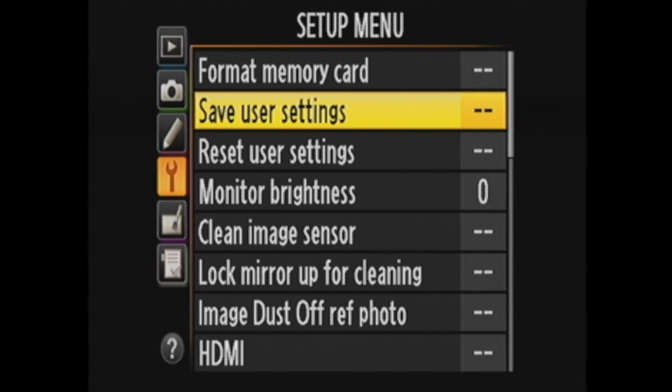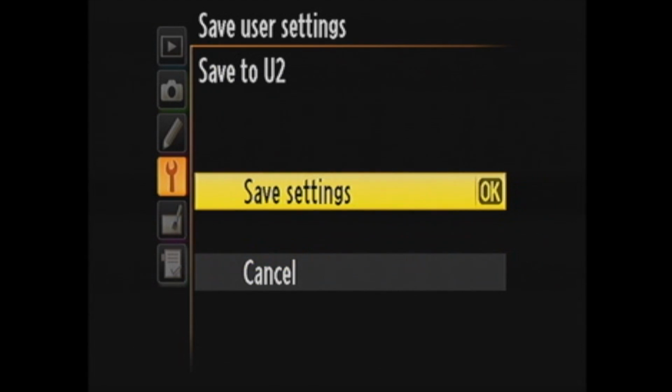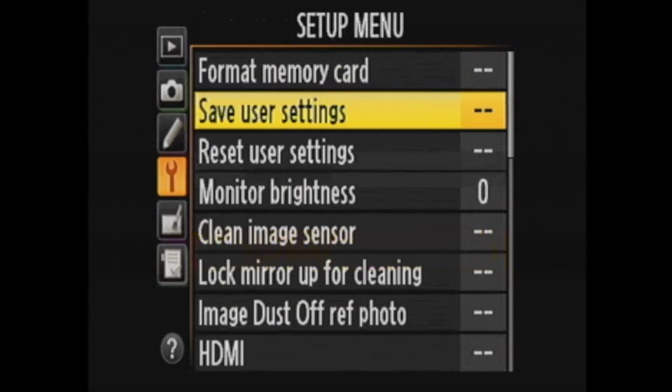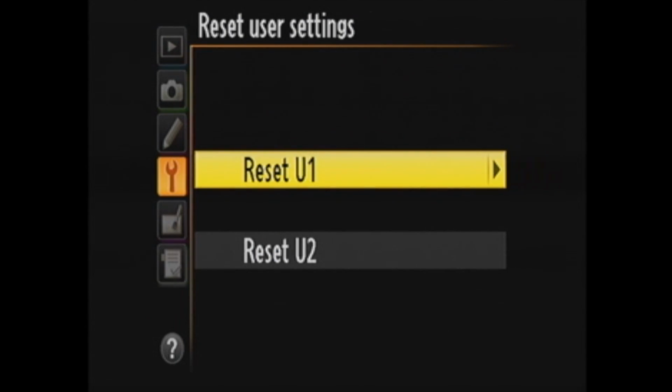To set U1 and U2, you set up your camera the way you want. Remember though that only the list of things that I mentioned will be saved. Once you have your settings the way you want them, you go into the Setup menu and to Save User Settings, then to Save to U1 or Save to U2, then Save Settings. If you wanted to get rid of those settings, you can go to the next menu item, which is Reset User Settings. You can reset either U1 or U2 to the default values.